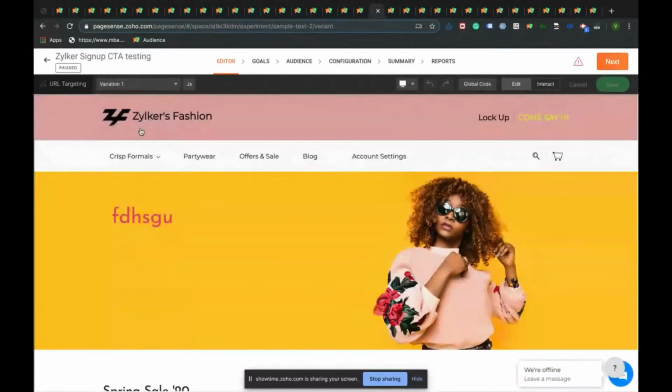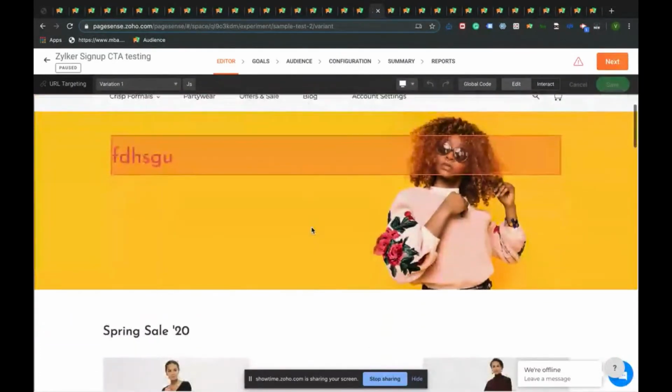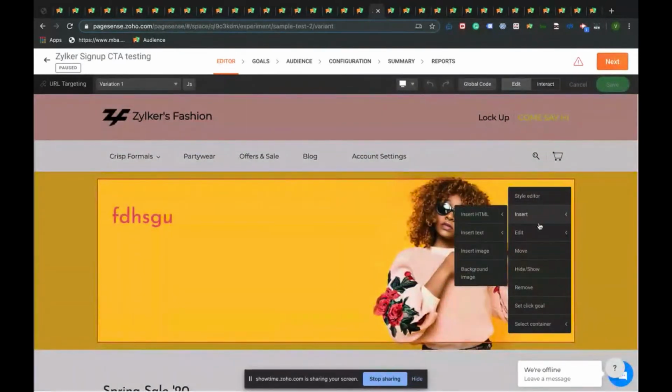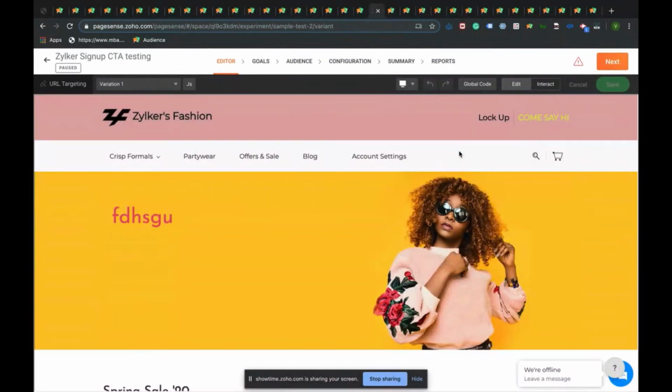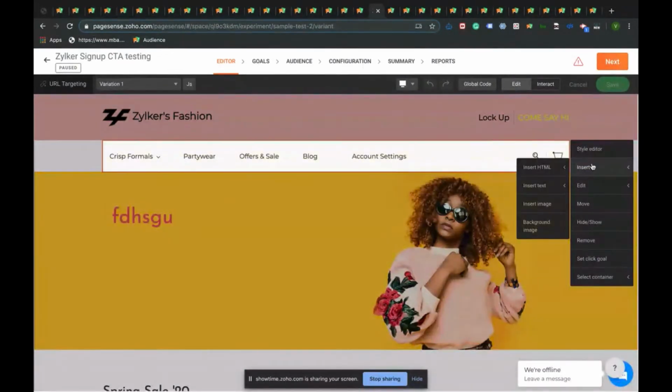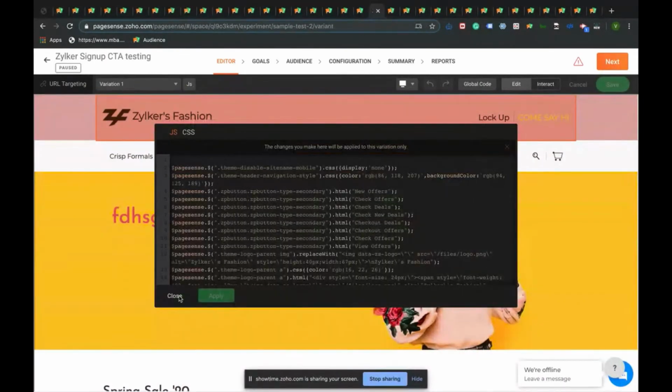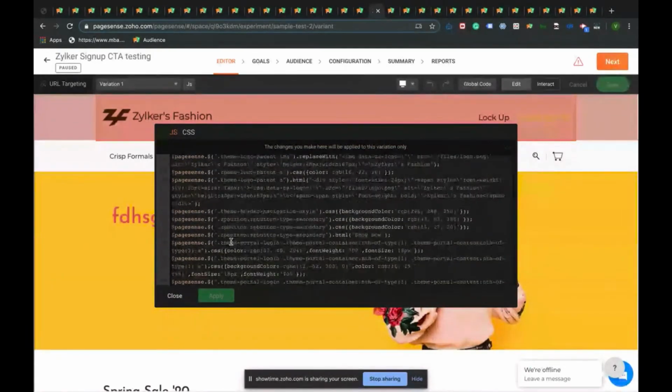So let's say that based on the hypothesis, you have understood that the header fold is not very clear to your users, and you want to change the content and everything on the page. You can use the editor here, and you can change all the style, content, font, and you can also move the images, hide and show, and also add new buttons and everything as well here. Apart from this, we also have the CSS and JS editor, wherein you can make the changes as and when you like.